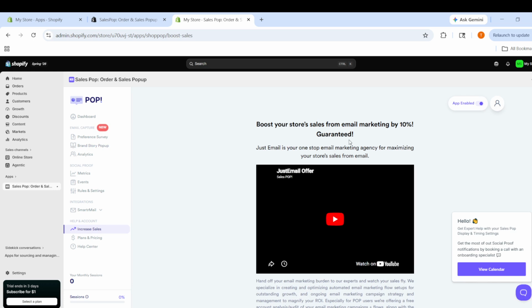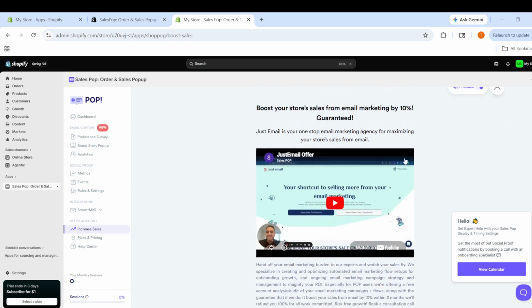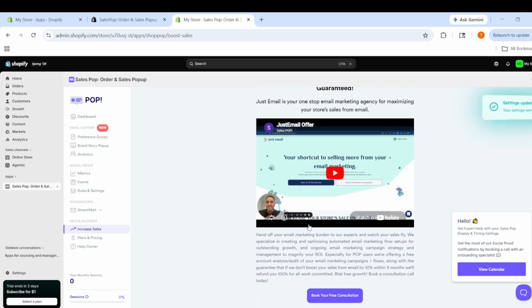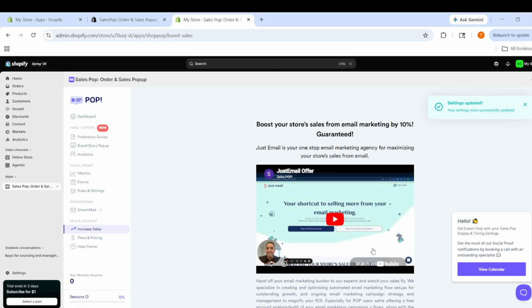Find the Sales Pop-Up app you just installed and toggle the switch to on. This step is important because some apps must be enabled as an app embed before they can appear on your live store. After switching it on, click Save in the Theme Editor. Your Sales Pop-Up app is now added and enabled on your Shopify store. That covers everything you need to know.